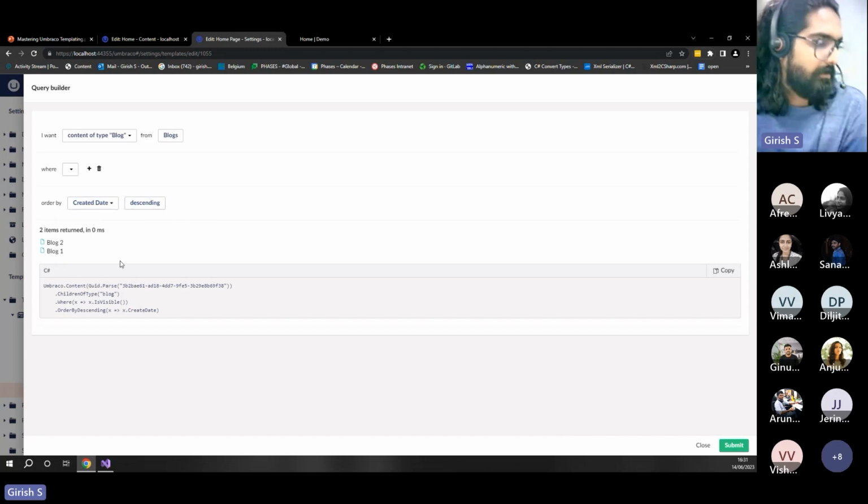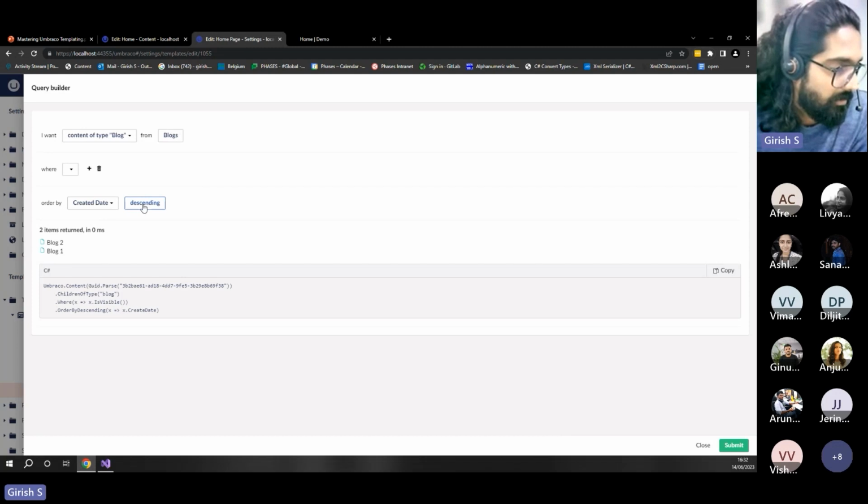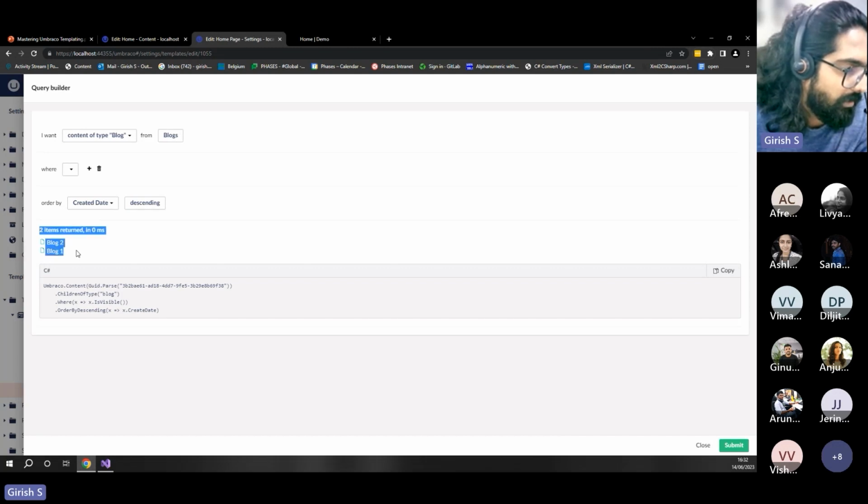Based on created date I need to display the blocks. For example, if instead of descending you want ascending, you can select ascending. Then you can see block 1 and block 2 are switching. The latest news should be displayed at the front, that's what I recommend, so I just go with descending. Based on that, the display engine will show this view. Block 2 will be displayed first, block 1 second, like that it will show here.